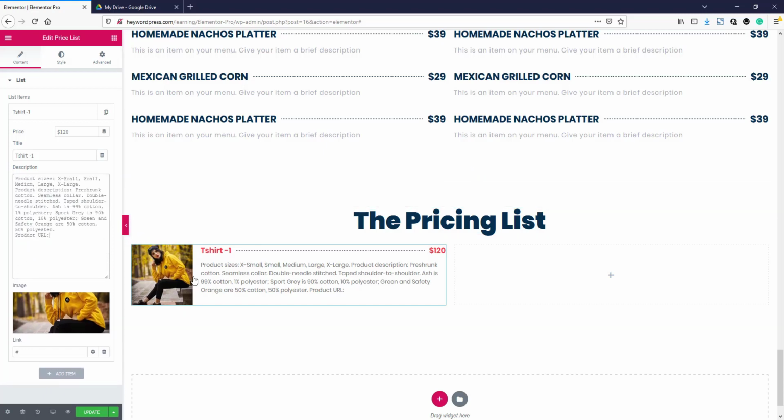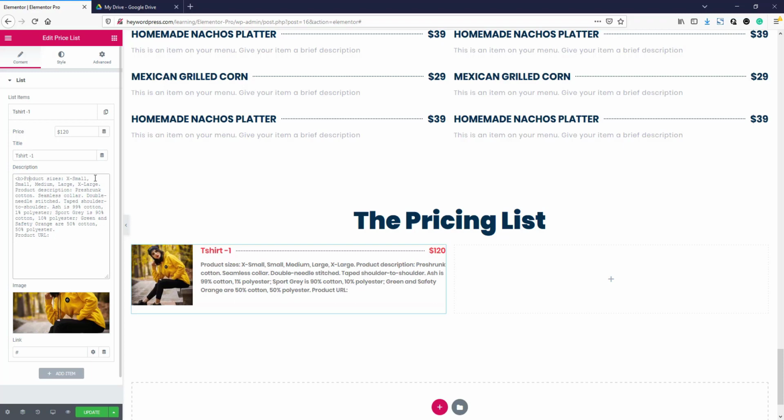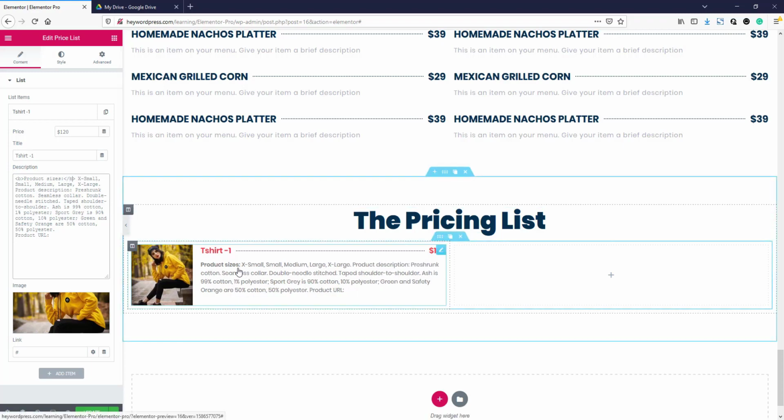Okay, from here you can see the product size. We want to make this bold. How can we do this? We can add a HTML tag here, B, and after this we will add a / then B. Then our product size will be bold.